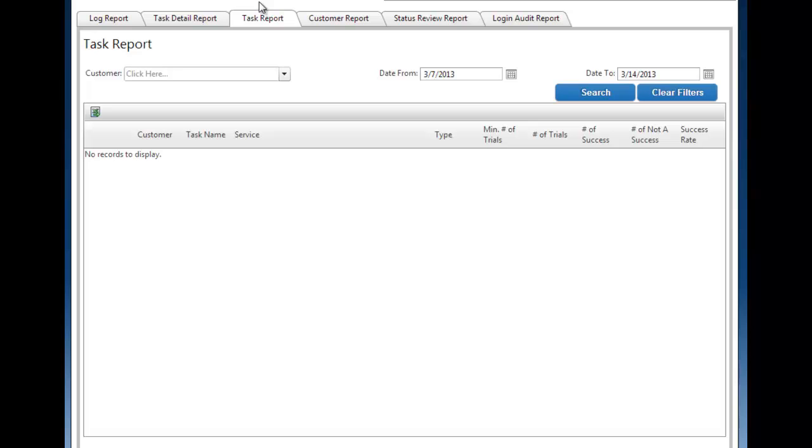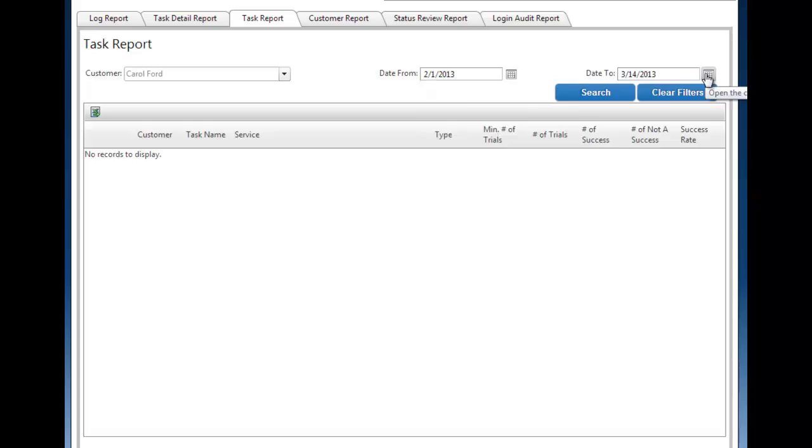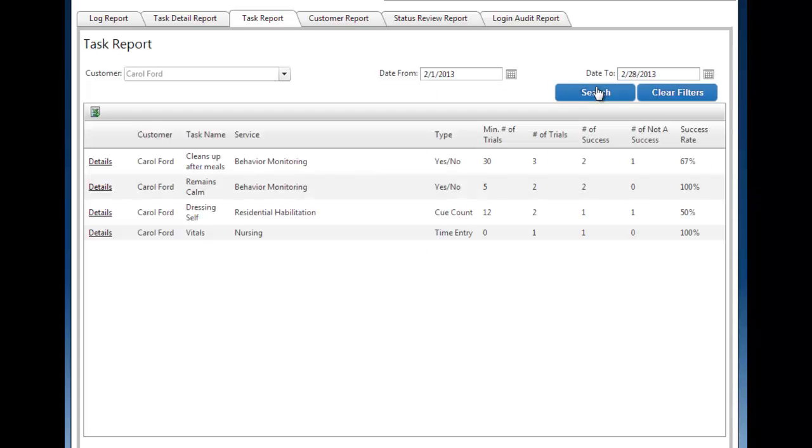So to show you an example, what I'm going to do is select one of my customers here. We'll choose Carol Ford, and I'm going to go back a month. You can see by default you see the previous week, but I'll go back a month to show you the month of February and select search to apply the filter. So now I can see all of Carol's tasks. She has 4 of them here, and see the information for each of those tasks.